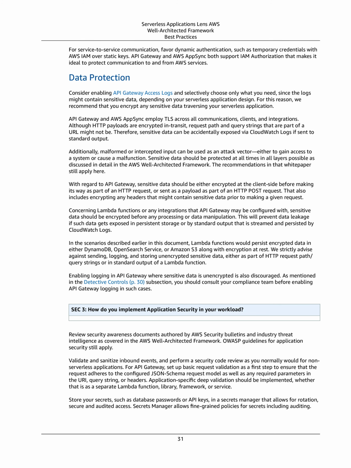Data protection: consider enabling API Gateway access logs and selectively choose only what you need, since the logs might contain sensitive data, depending on your serverless application design. For this reason, we recommend that you encrypt any sensitive data traversing your serverless application. API Gateway and AWS AppSync employ TLS across all communications, clients, and integrations. Although HTTP payloads are encrypted in transit, request path and query strings that are part of a URL might not be. Therefore, sensitive data can be accidentally exposed via CloudWatch logs if sent to standard output.